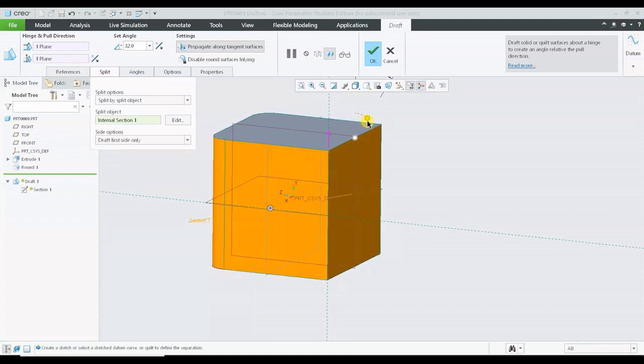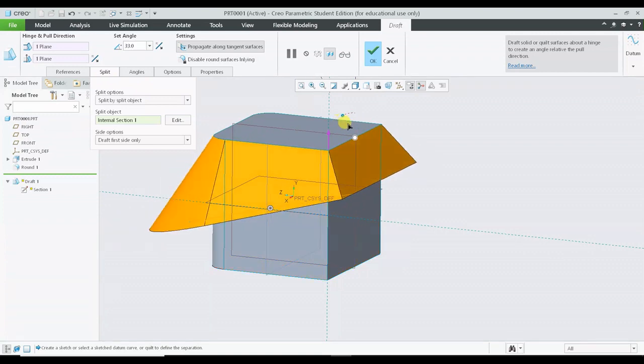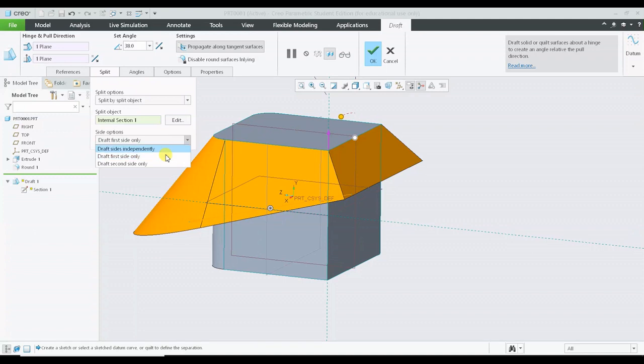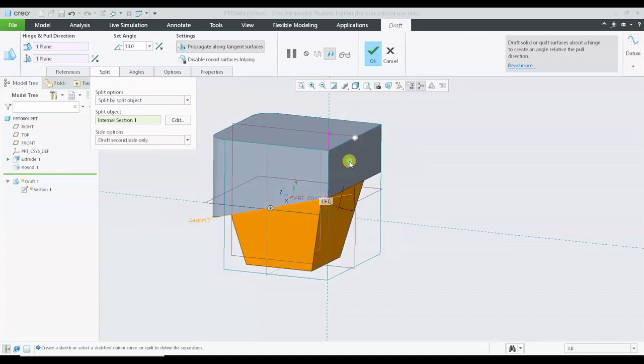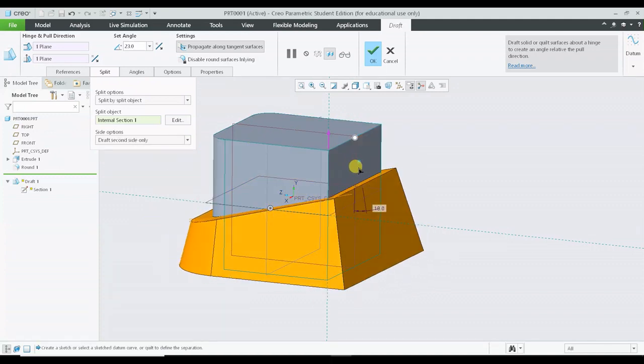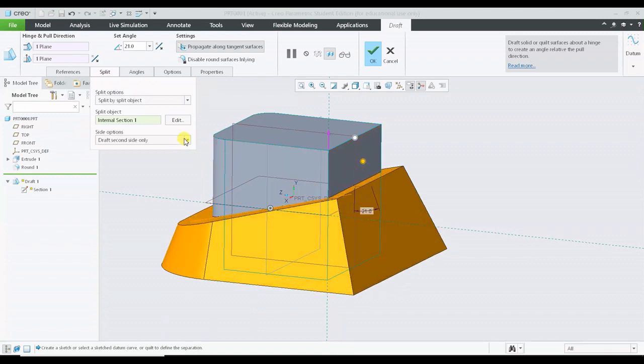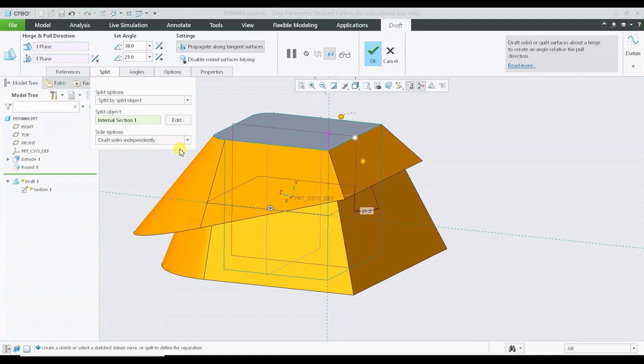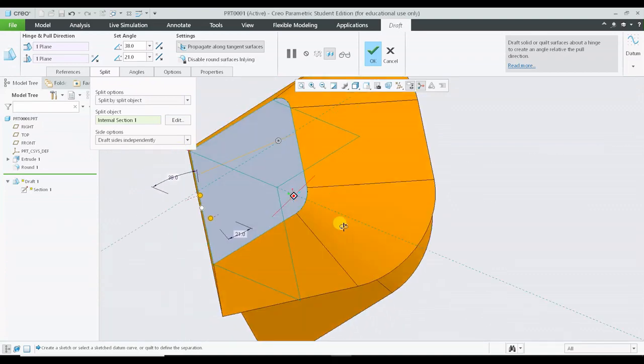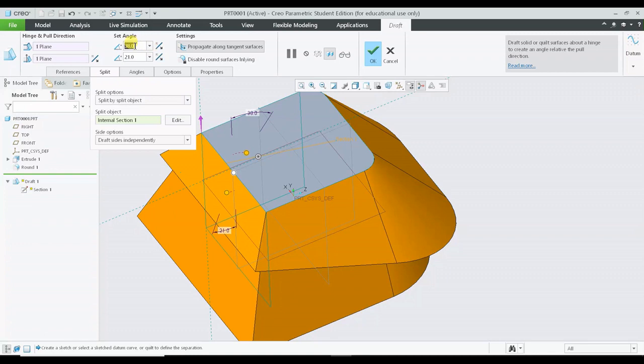So let me go to the first side. Only the first side varies right now, that is the top surface. It can be added, or if we want to select the second side only, we can vary the second side. The first side will be non-drafted, and the other option is to draft sides independently, wherein we can alter the dimensions or the angles individually. So this is about the split command. Let us move to the next video.